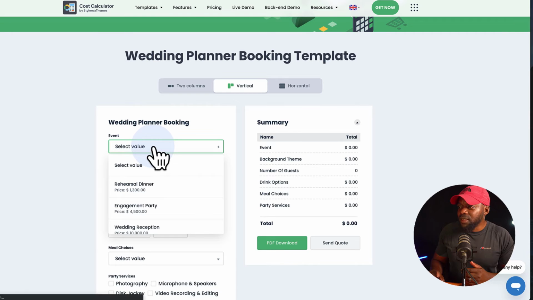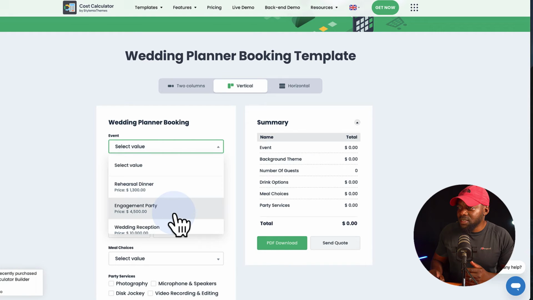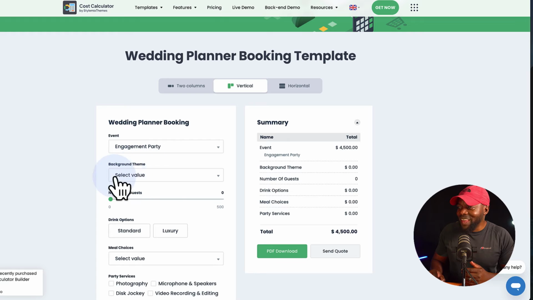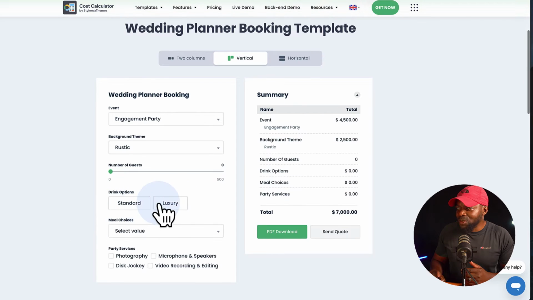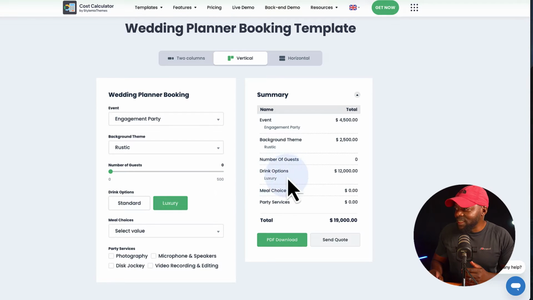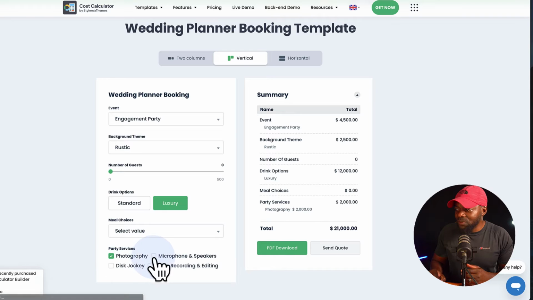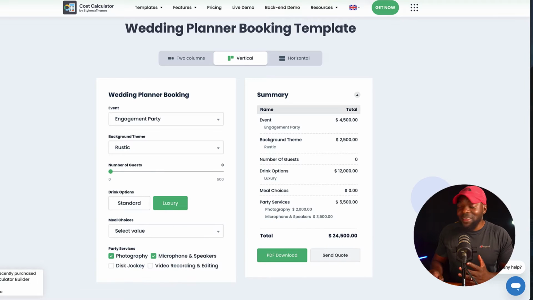So we can select our value here. So this is a rehearsal, dinner, engagement party. So you can go in, add it here, background theme. We go in here, we can choose vintage, rustic, and so on. And then we can choose our drinks. If you choose luxury, then it adds it all here and gives you the total. And then if you want to add things like photography, microphone and speakers, I mean, this is pretty cool.